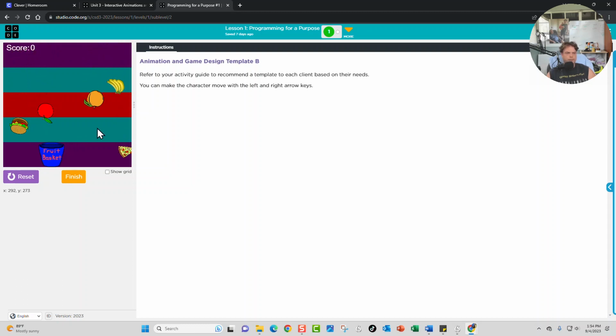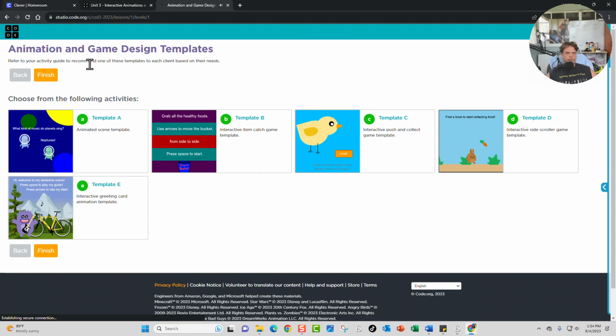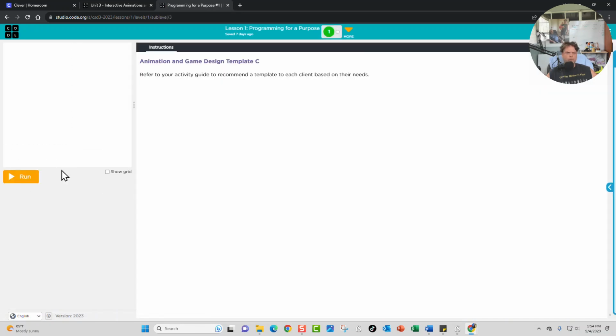And then we're just going to play this game for a little bit, just to give us an idea of what the game does and how it works. So play it for a few minutes. And then once you're done, go ahead and click Finish, Continue. And then you're going to go to template C, Interactive Push and Collect Game. And you're going to click on template C, and you're going to do the same thing.